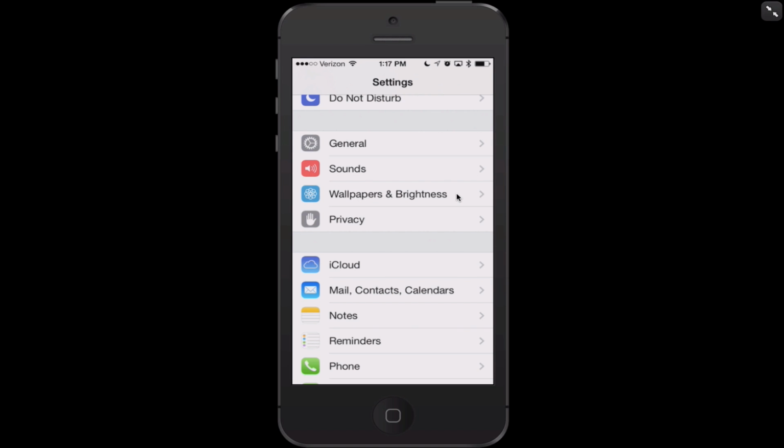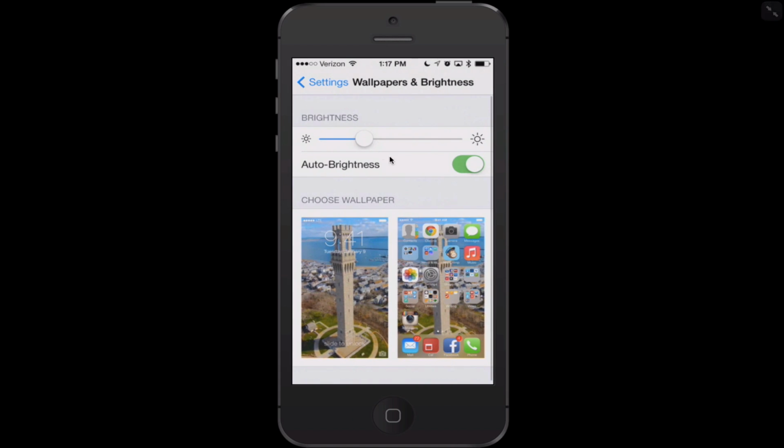Wallpapers and brightness. Let's go over that real quickly. Another little battery tip. Recommend bring it somewhere around 50 or 40% and turn auto brightness on.